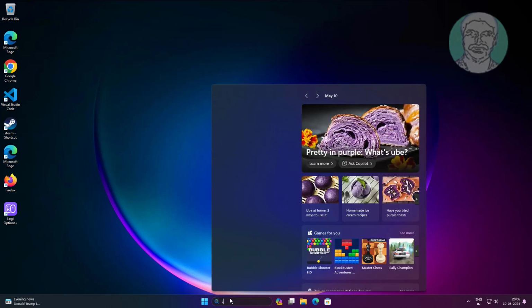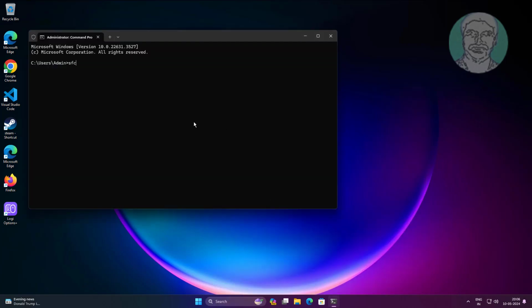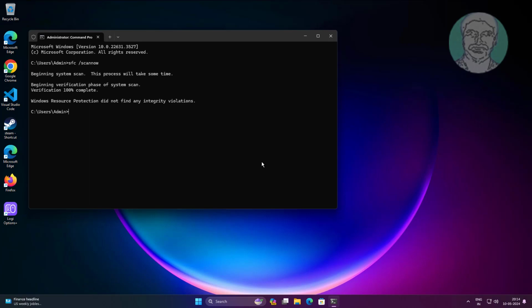First method is to type cmd in the Windows search bar, right click and run as administrator. Type sfc /scannow. Type powercfg -restoredefaultschemes. Type DISM /online /cleanup-image /restorehealth.